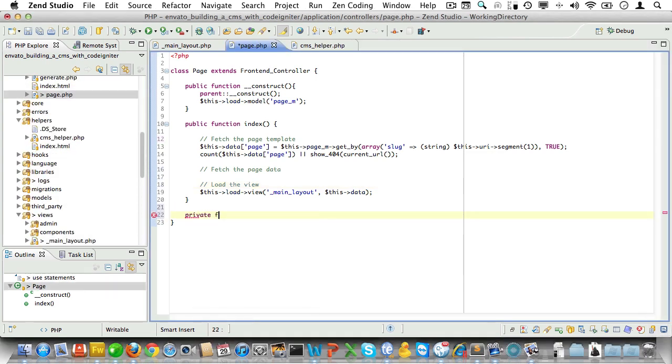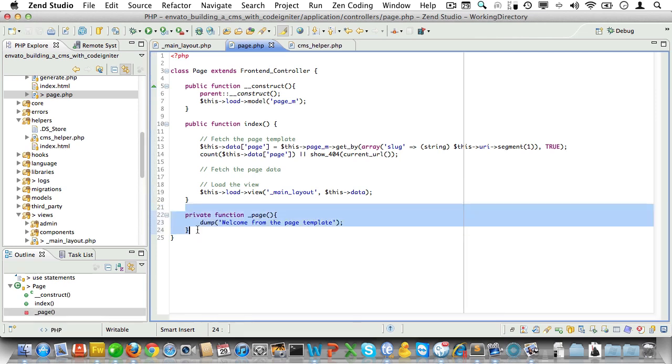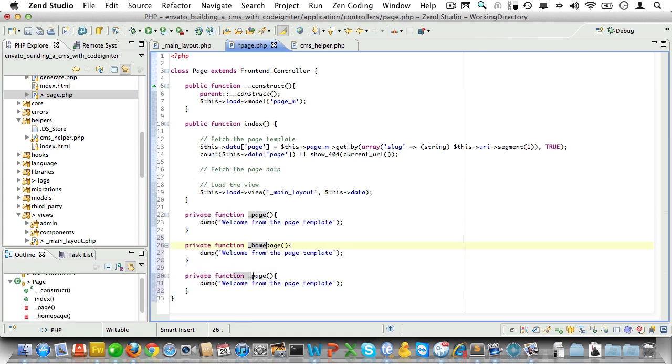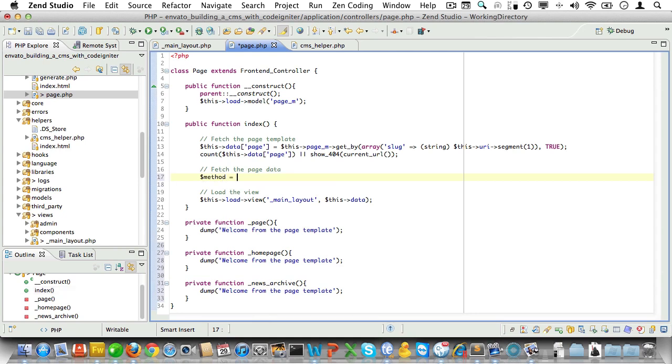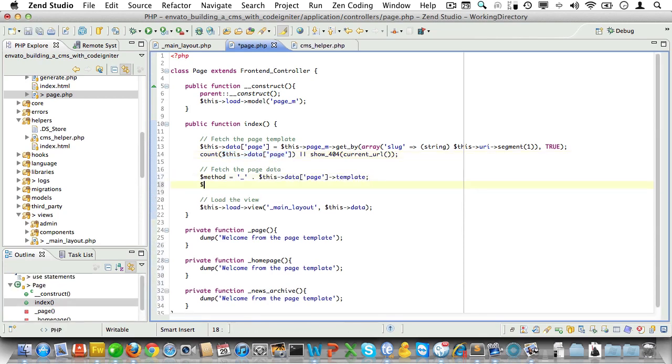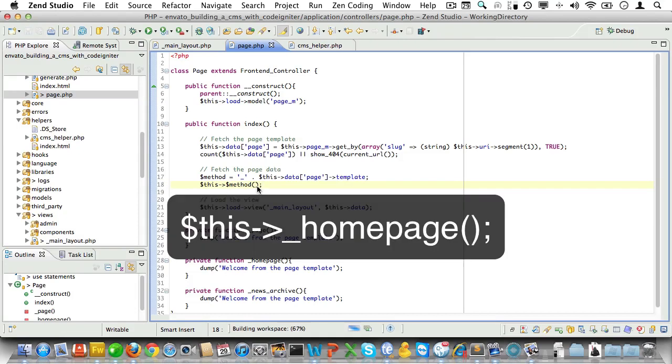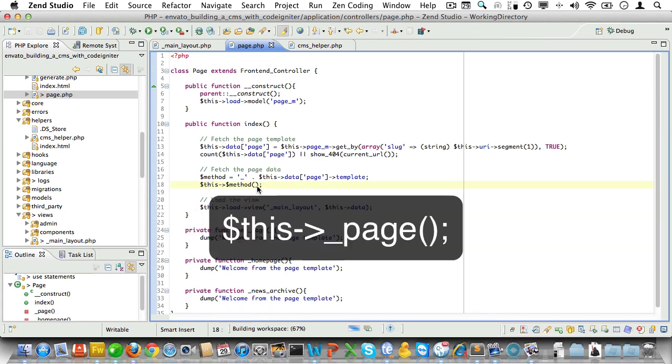Let's first create a private method called underscore page. This will fetch any additional page data. For now, we'll just have a dump welcome from the page template. Now, let's duplicate this method and create similar methods for homepage and news archive. And in the index method, we'll define a method variable and set it to the current page template, preceded by an underscore. And then we'll call that method. So, if we have a template called homepage, we'll call method underscore homepage. And if we have a template page, that's right, we'll call underscore page.